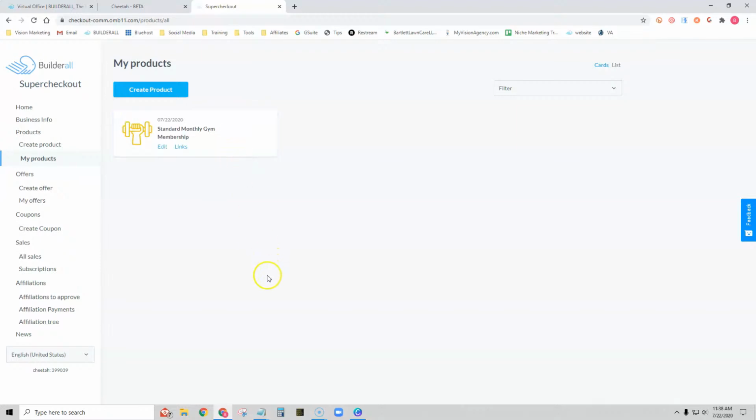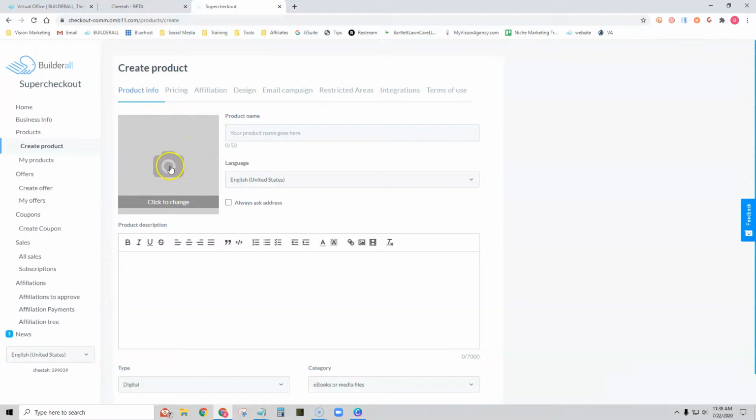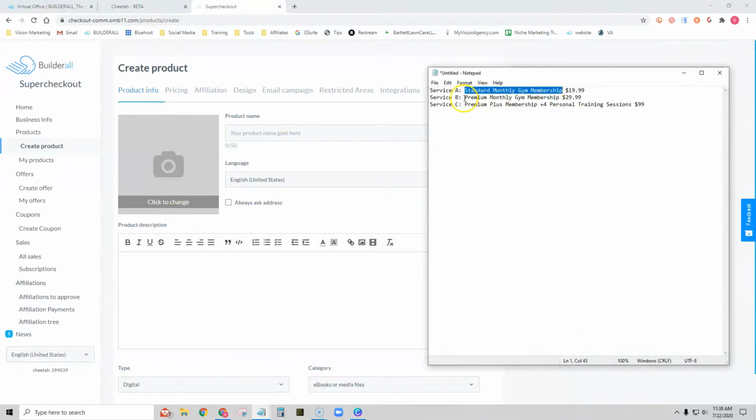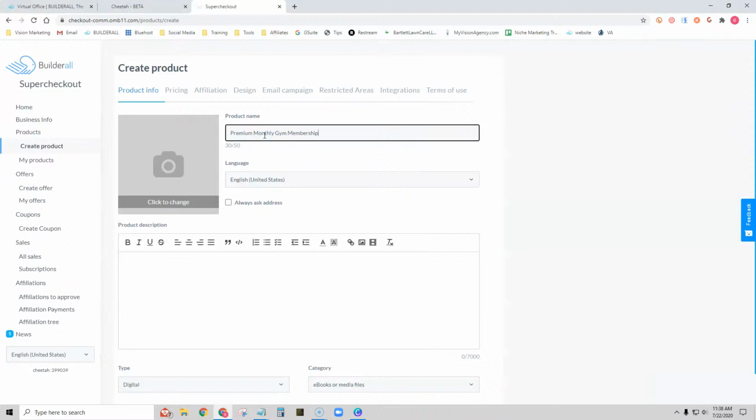But we have two other products that we want to create. So let's go ahead and create those, and then I'll show you how to connect everything. Go ahead and click create product again. And we'll go ahead and look at our list here. And our next product is going to be the premium monthly membership for $29.99. So we'll copy that here.